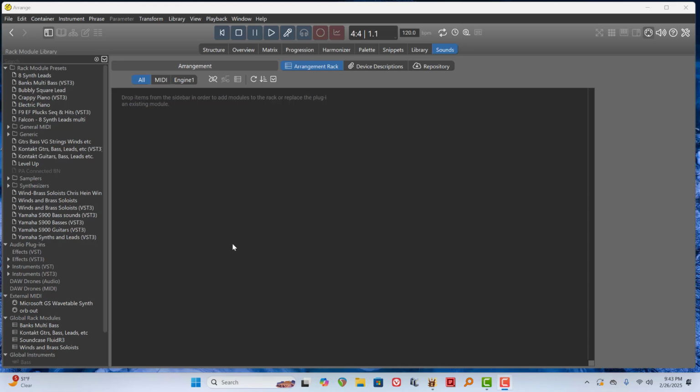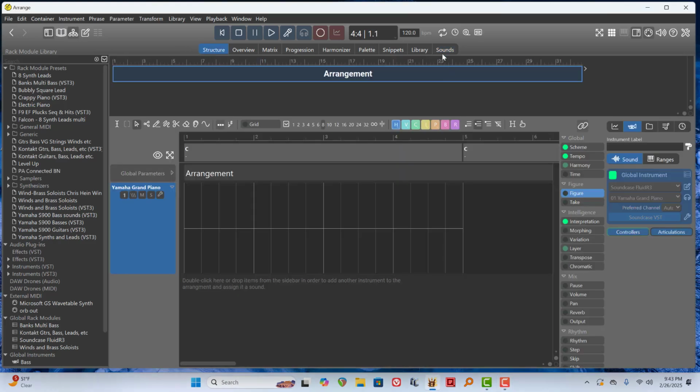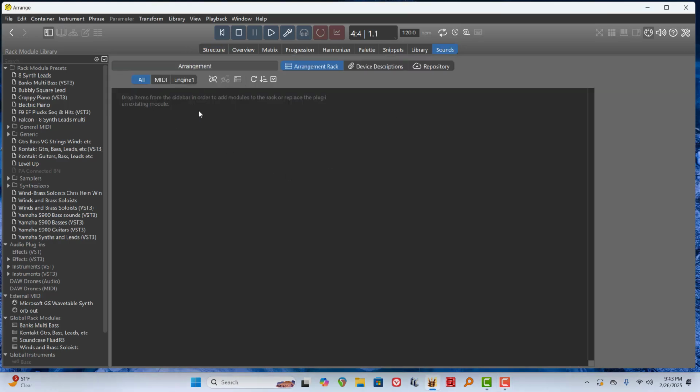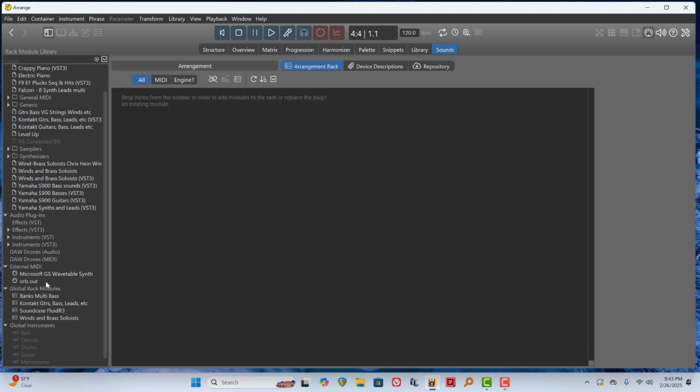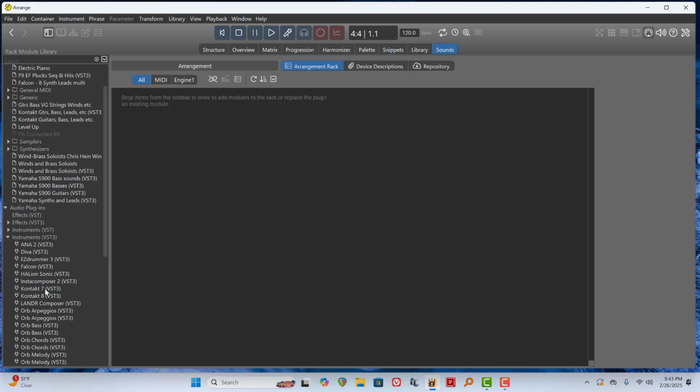Okay, I've got an empty arrangement here, and I'm going to create a new sound module. So this is for our Kontakt Bank. So obviously we've got to go to Kontakt, load that in first. Alright, so I'm going to go to Kontakt 7, drag that in.